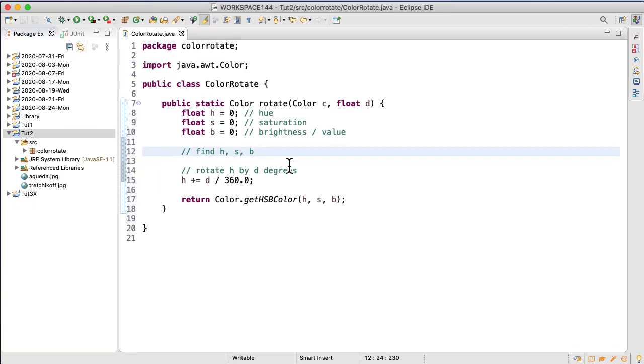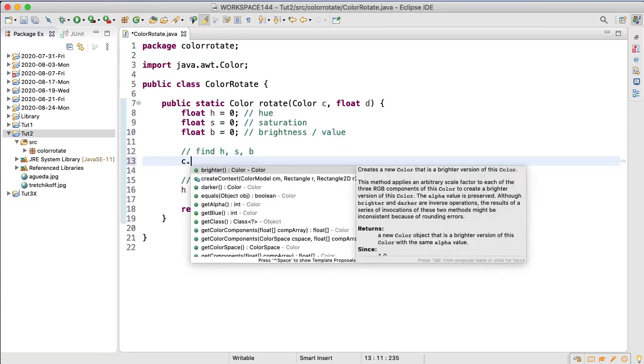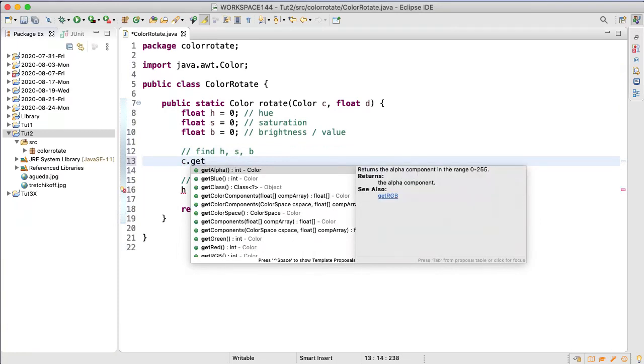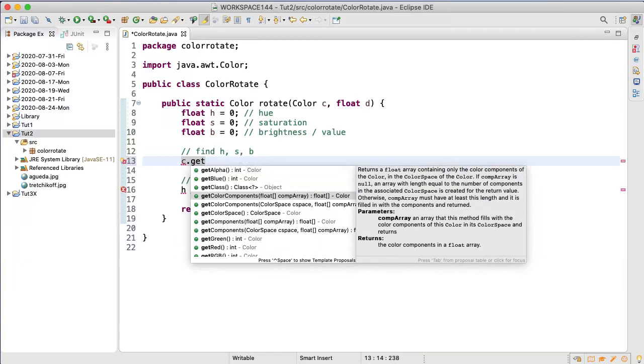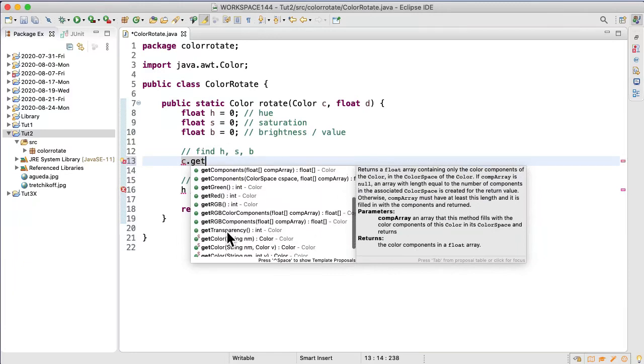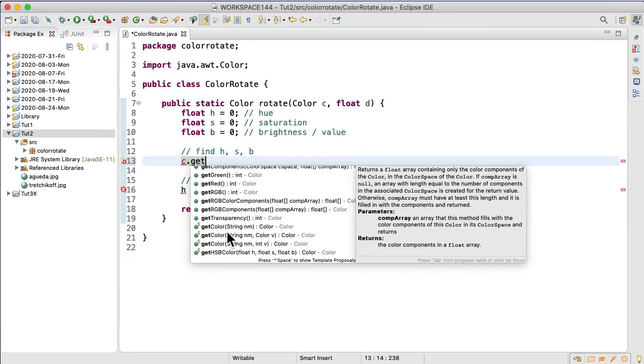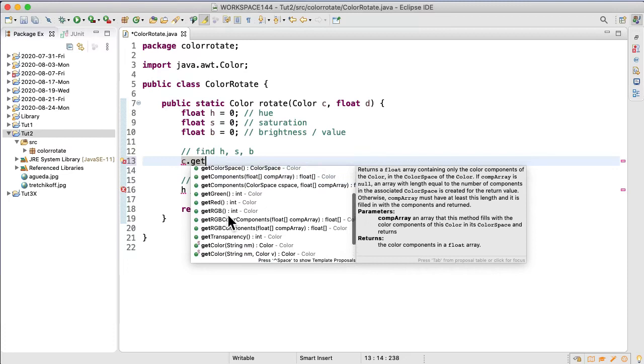Now, let's go back to my C dot. I definitely want to get something. I want to get the color components. But what is this going to send back? Or is there an HSV? I can get RGB. I can get the RGB components.